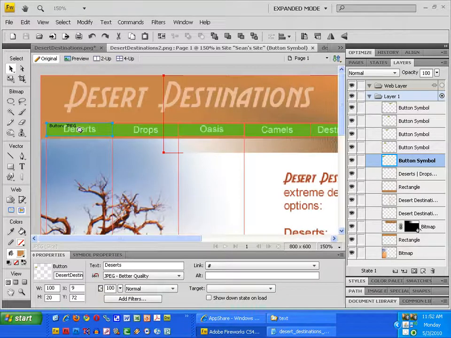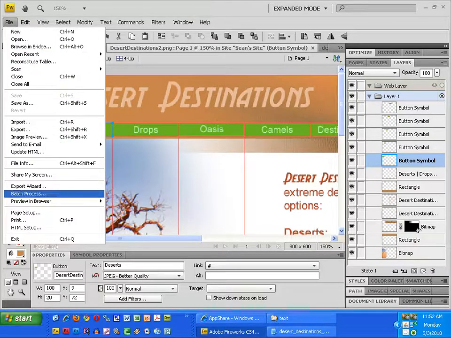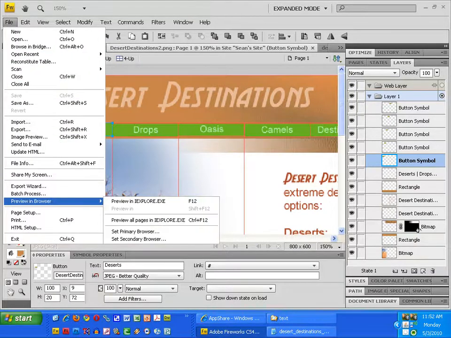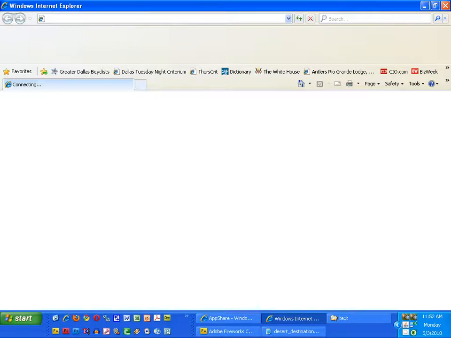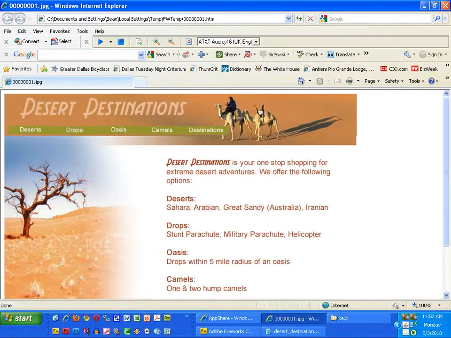So why don't we F12 preview it? File, preview in browser, preview in Internet Explorer. See, that's F12. And now we can see the interactivity of the buttons that we created as you move over each one. And this is the size of the web page.